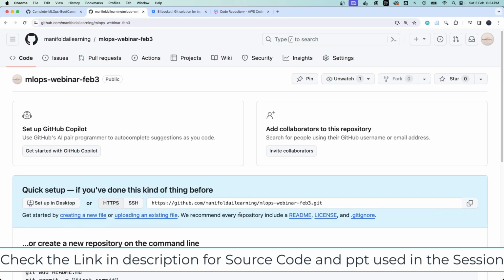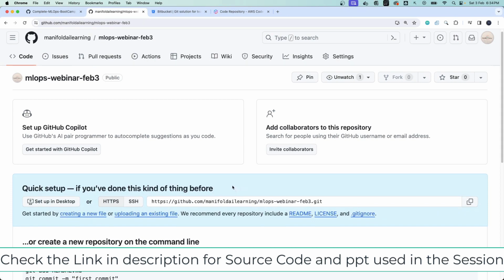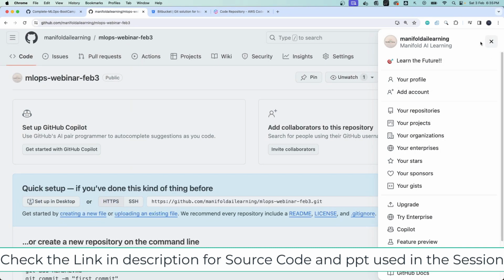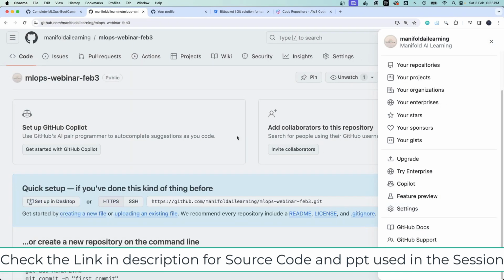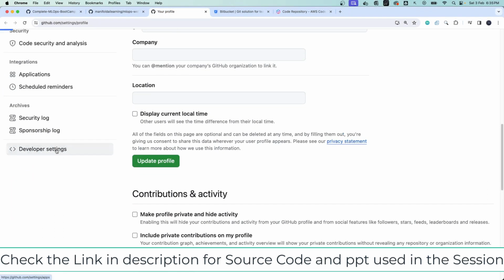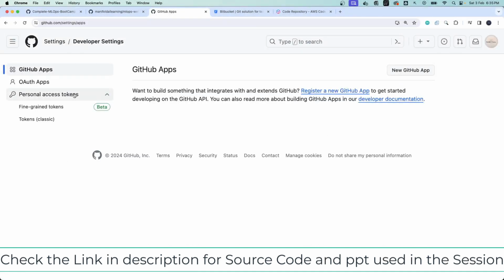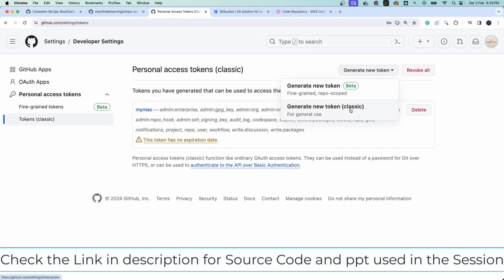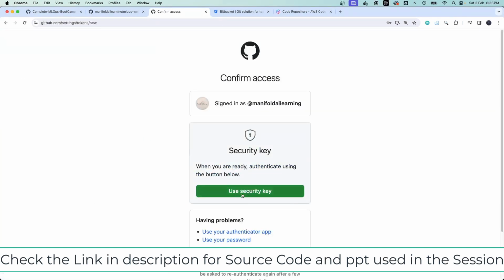Now, in order to be able to communicate with this repository in github.com with my details, you need to have an authentication method. So go to the settings of this GitHub. Expand your ID and select the option of settings. Now in the settings page, come down and select the option of developer settings. Here you need to generate the personal access token. I'll show you in the session itself. I'll click on tokens. So generate a new token. You can select the second one and you have to authenticate yourself.